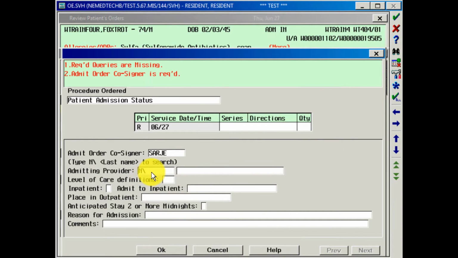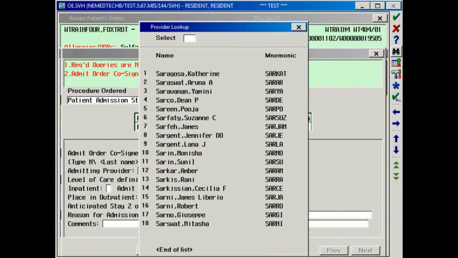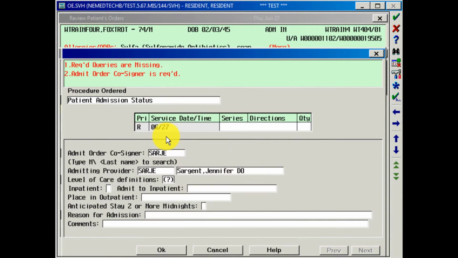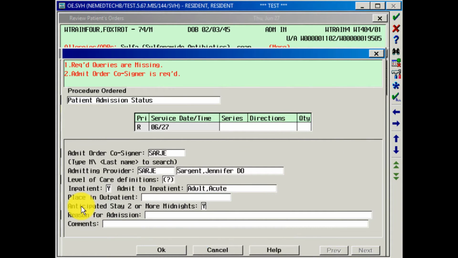Click. Admitting provider, same, SAR. F9. Jennifer Sargent, selected. Level of care is going to be inpatient, Y, enter. Admit to inpatient, again, F9. Acute adult, okay, because we anticipate the patient to stay 2 or more midnights. Let's go to reason for admission. We're going to say diverticulitis, okay.